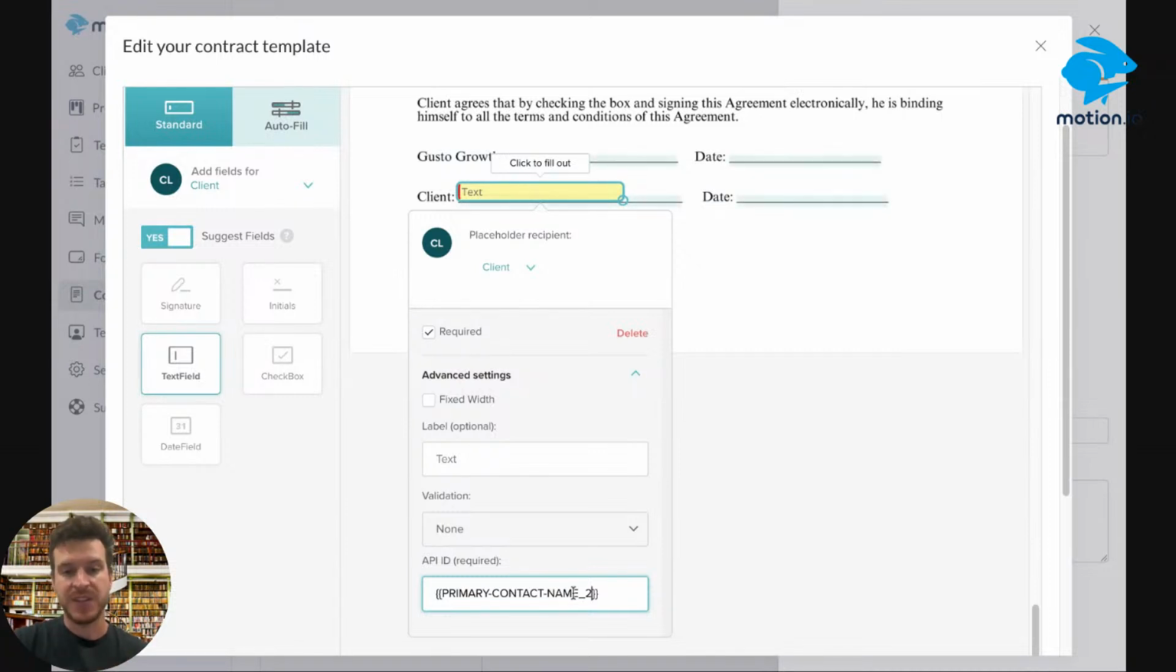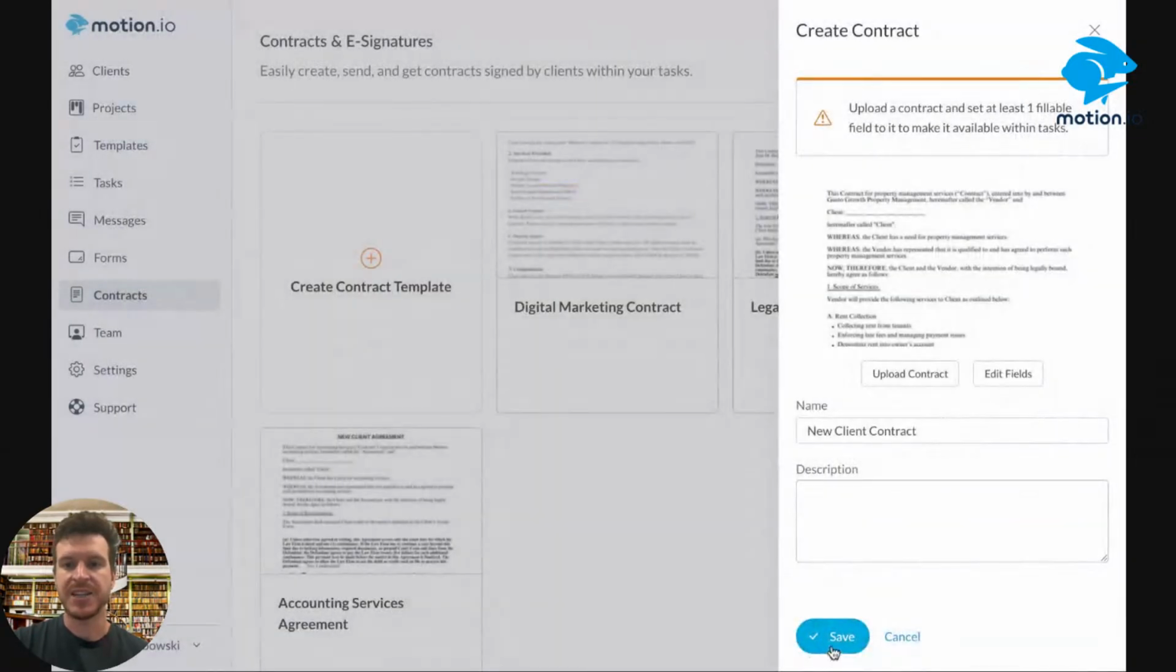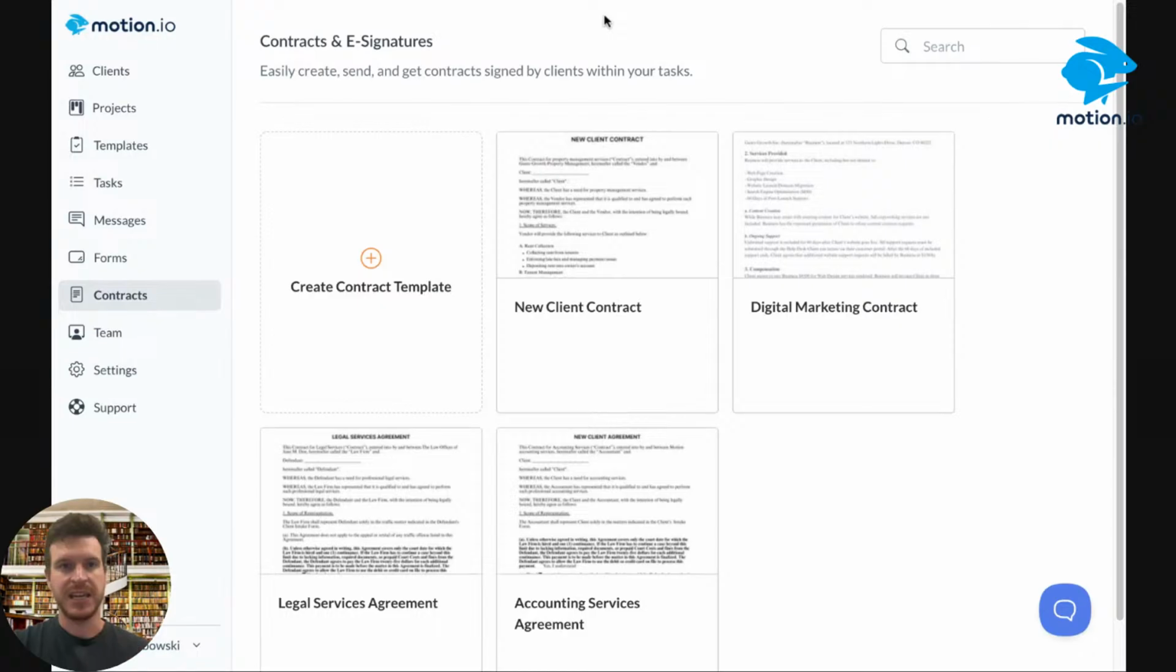Motion.io, after you add this quick naming convention with the underscore and 2, is automatically going to be able to reuse that same field within your project. So I'm going to go ahead and save this, and it is ready to go.